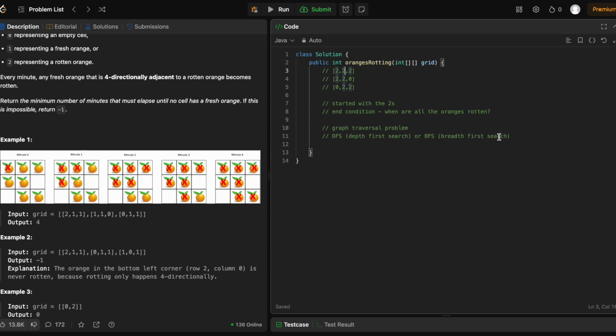which just means, like I was saying, not searching a neighbor and then searching the neighbors of that neighbor and kind of going down one path of the graph. We kind of want to search every level at the same time. So yeah, we want to do a BFS solution, and like I was saying, that means we want to use a queue.